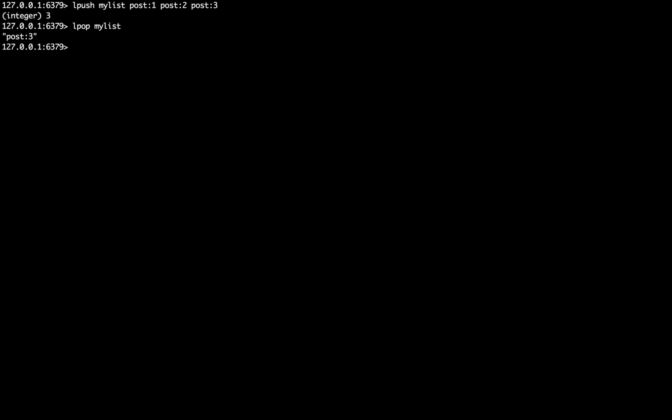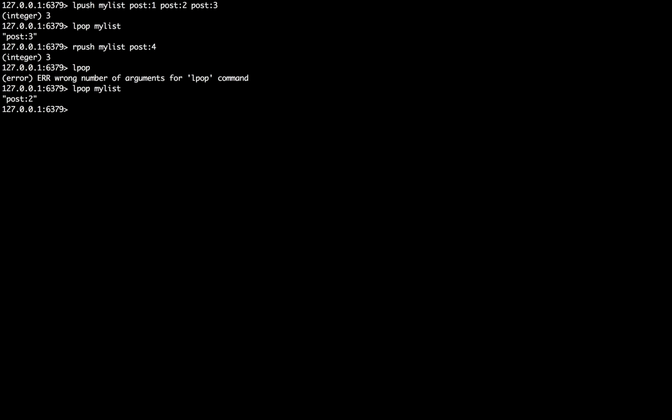Now if we want to add an element to the end of the list instead of the head of the list, we can use rpush, like so. Now if I do lpop, I'll get post 2 instead of post 4. Okay, let's go ahead and move on to another data type. This one is called sets.